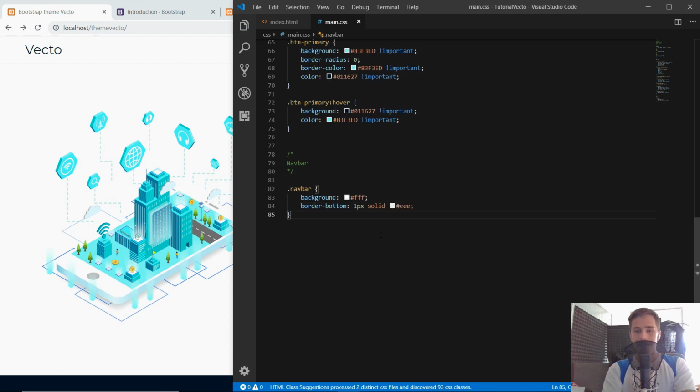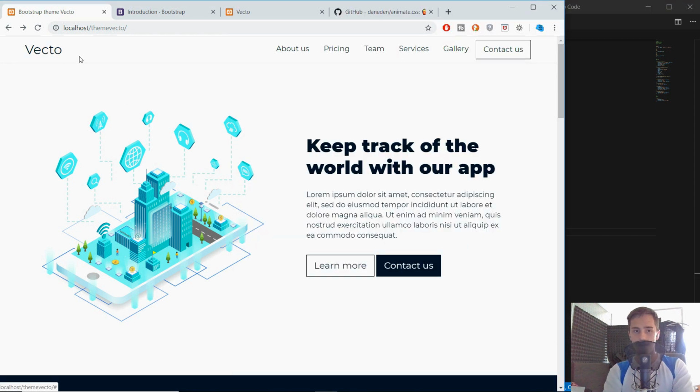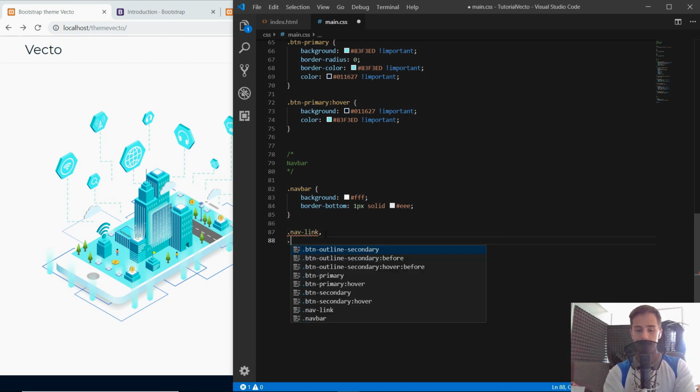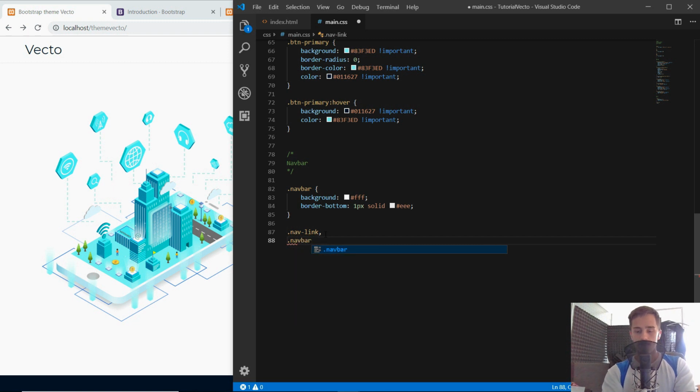Okay, and then what do we have? We have like the navigation, right, the logo and the items. So let me actually target that. So navlink and also the navbar brand. So navbar brand.